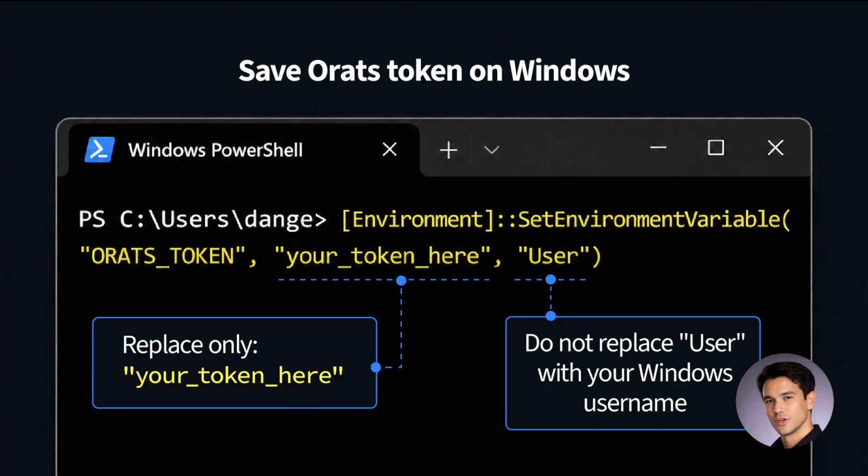In this video, we use the placeholder text, your token here. When you do this yourself, replace only that placeholder with your real ORATS token. Do not change the name ORATS_TOKEN. The ORATS CLI looks for that exact name.